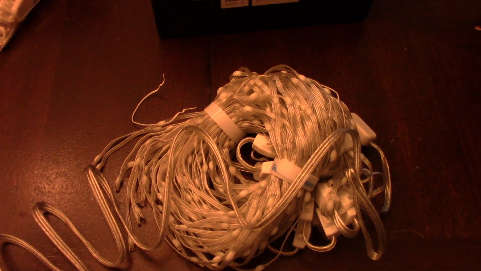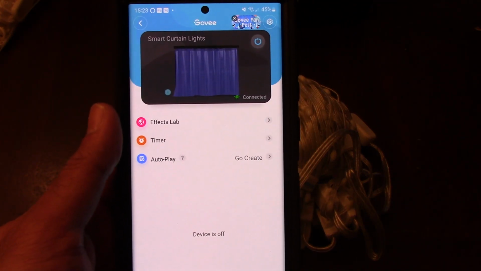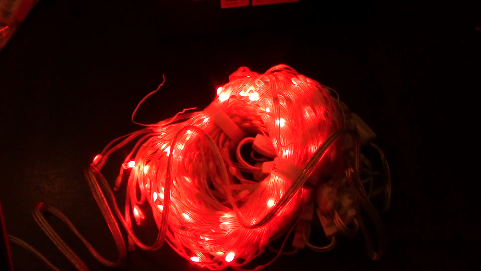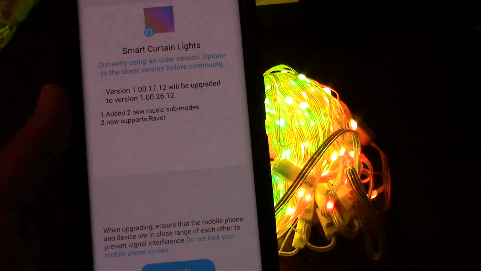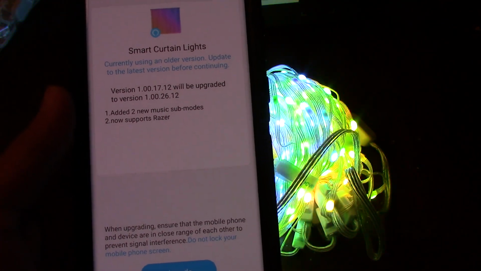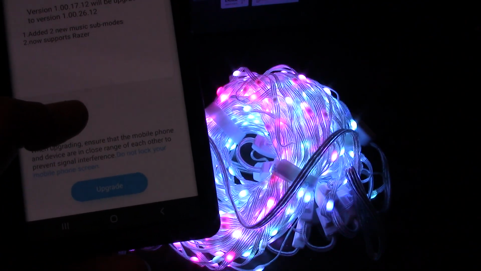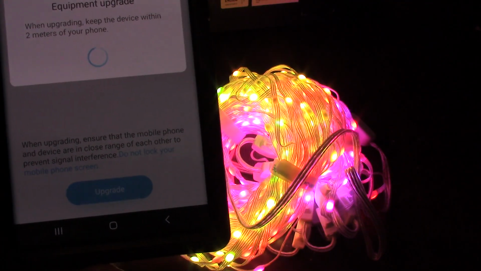So note they only connected 2.4 gigahertz Wi-Fi, not 5 gigahertz. So they are connecting now and they're connected. Let's power them on. Pretty cool. And there's a firmware update, so let me do the firmware update. So the firmware update adds support for a Razer and 2 music subtype modes. So it's just upgrading the equipment now.